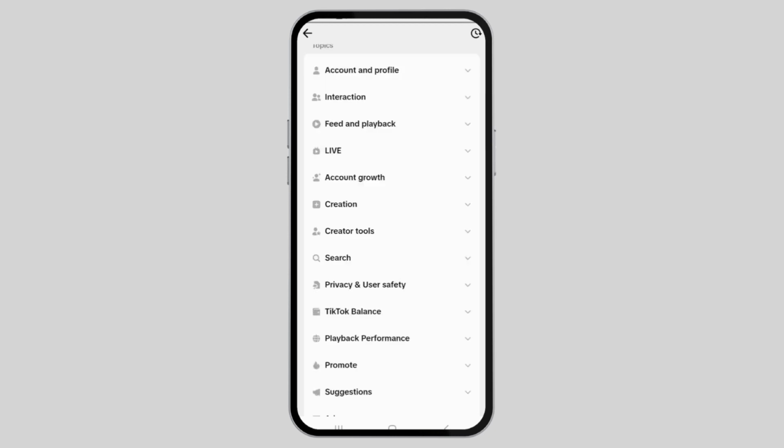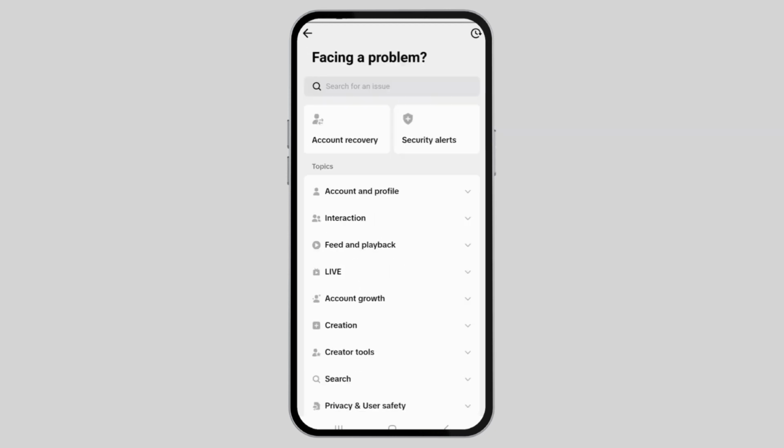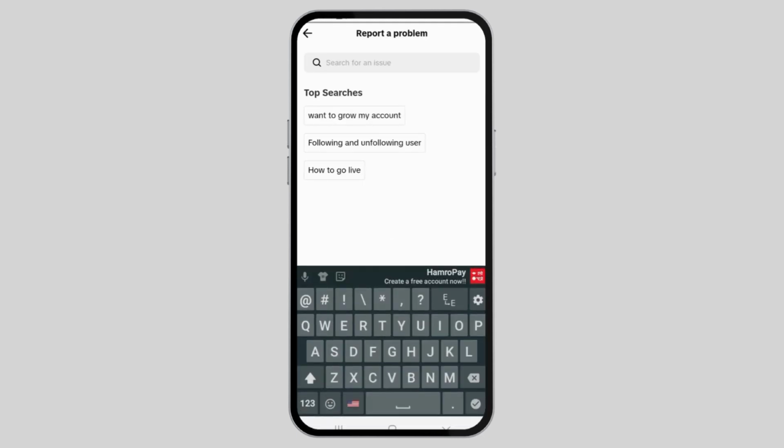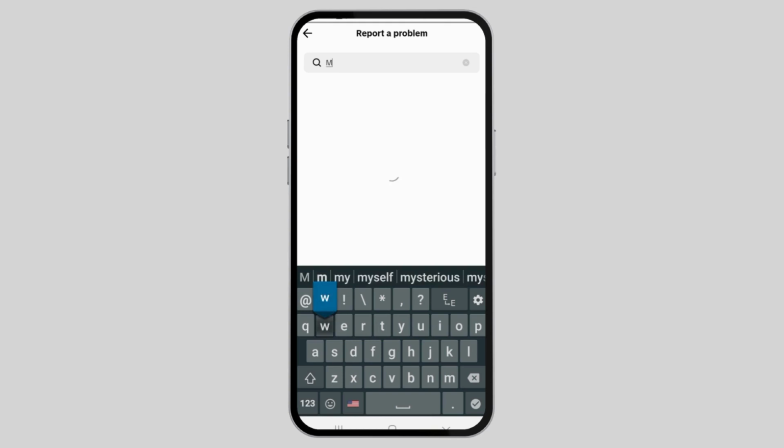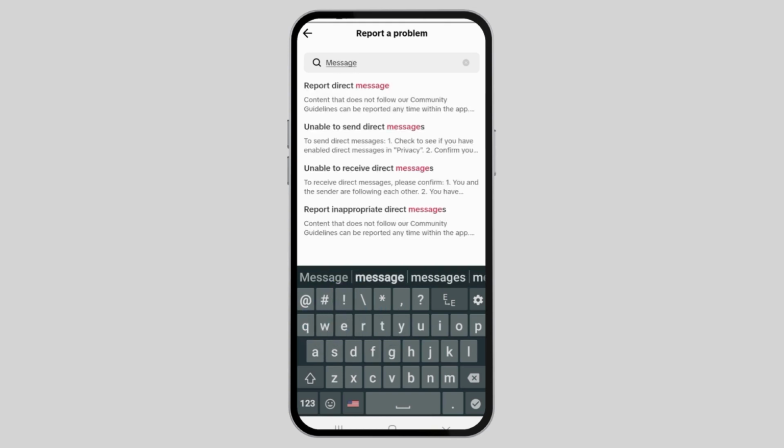Now you have to go to the option of search for an issue and tap on it. And when you go to the option of search for an issue, you have to search the message or direct message there. And when you go to the option of message or direct message, you can see the various results. Now you have to select the option of unable to send the direct messages.